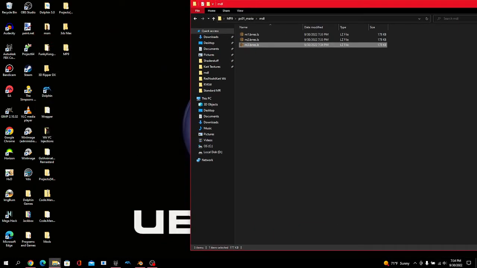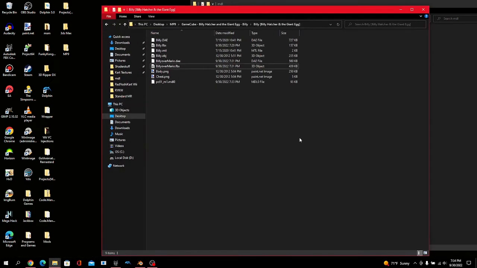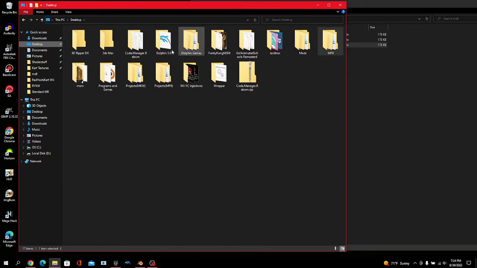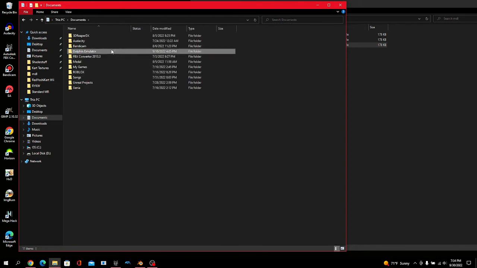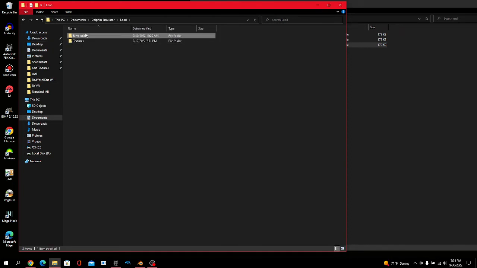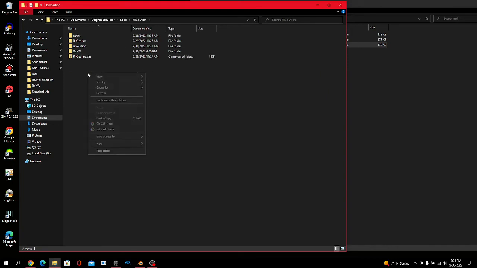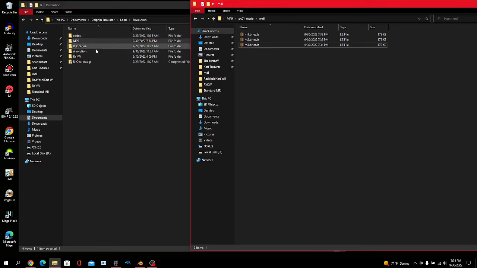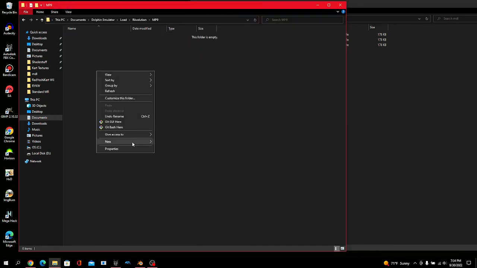Now what we need to do is get it into the game and working on Dolphin, because I don't have a capture card. So what you need to do is go into Dolphin Emulator, Load, Revolution, and we're going to need to make a new folder on here called MP9. Then you have to create the folder structure, because if you don't, it won't work.